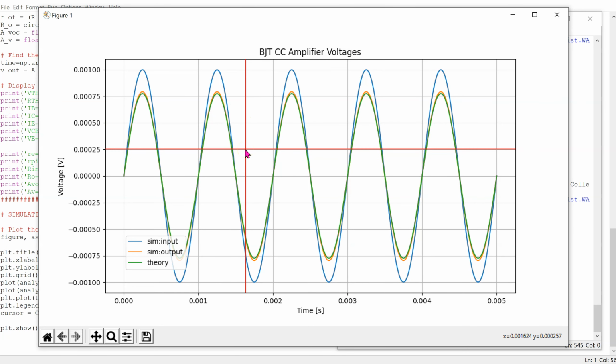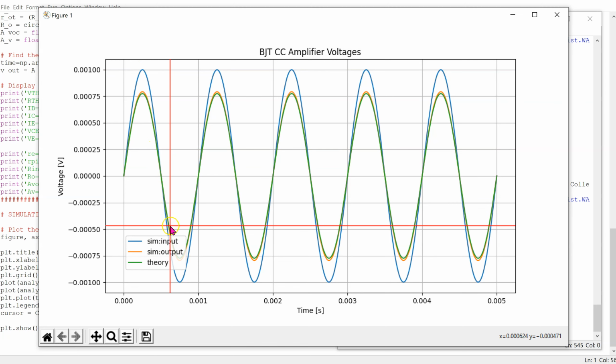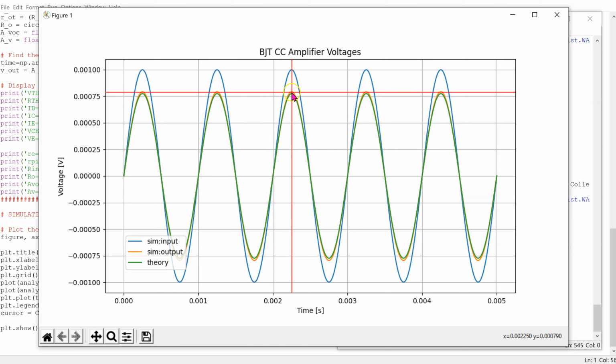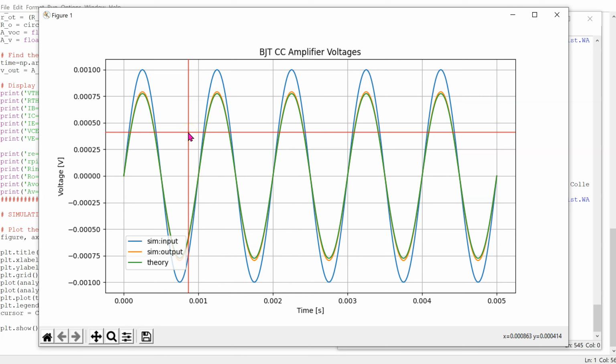These are the output waveforms. In blue, we have the input signal, which is 1 millivolt. The PySpice simulation output is in orange, and the theoretical result is in green. We can see that they both match, and the value is close to 0.778 millivolts as expected. We can also see that the input and output are in phase as expected.